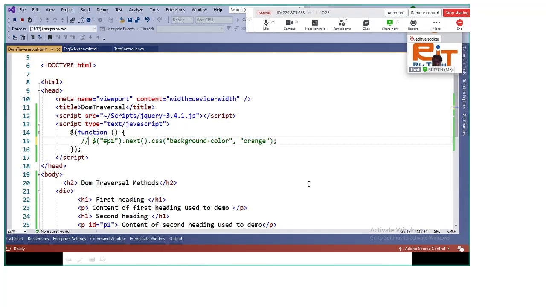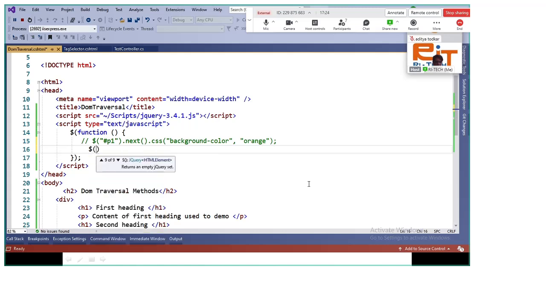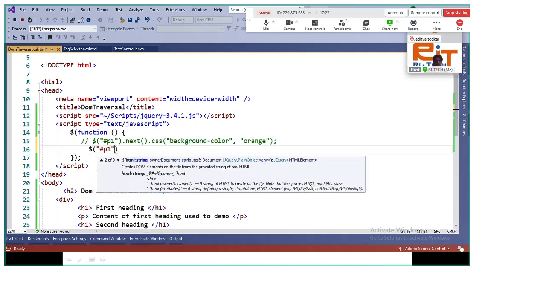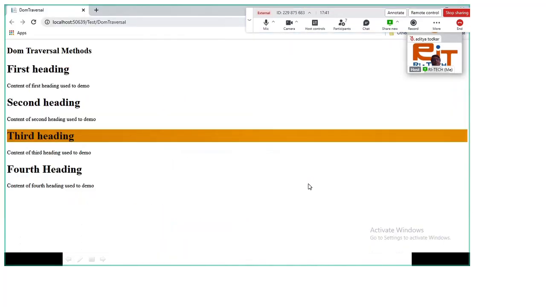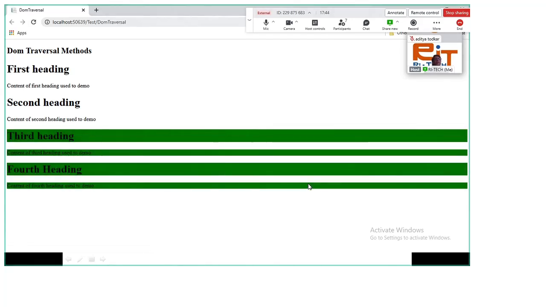Now similar to next, we can also use next all. If you want to get all the next tags, say nextAll, and here also CSS, background-color, and here gray. Now when we run this, all the next tags of p1 are affected. p1 is this, and after p1 we have this tag, this tag, this tag, this tag. So all the next tags of p1 will have this particular background color.